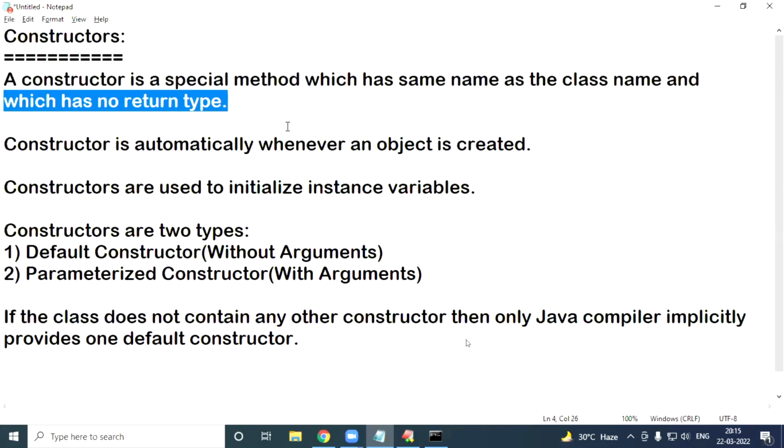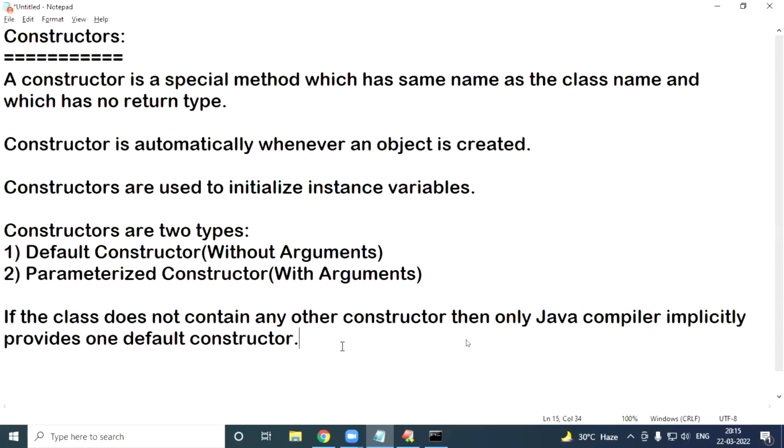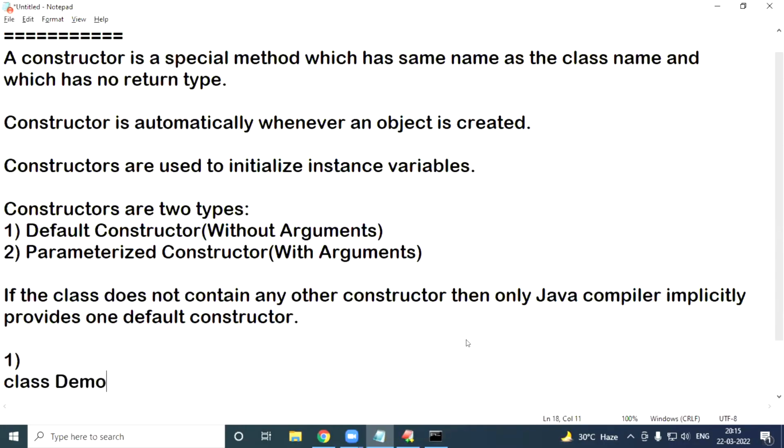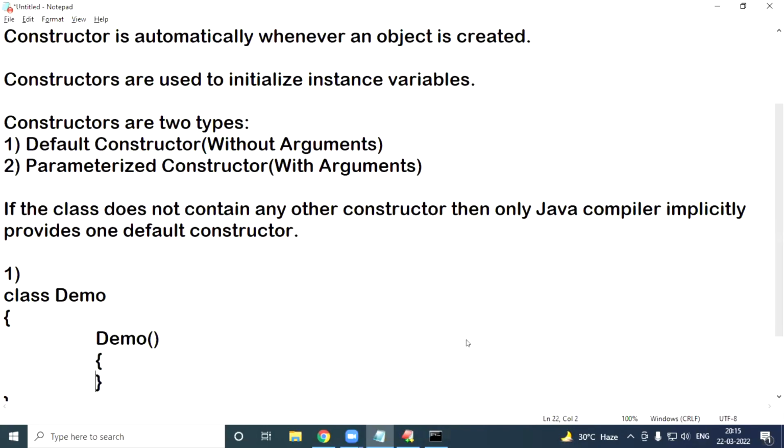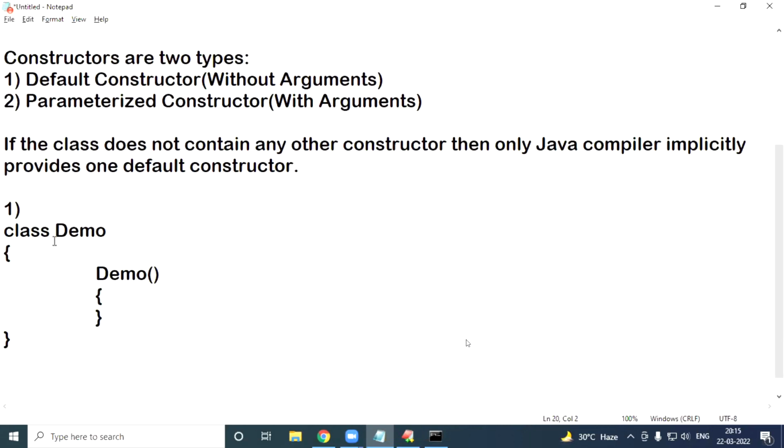Without return type means which has no return type. That is different from without return value. It is not returning, but here it is without return type. The type should not be mentioned at all. Okay? See, that is different. Suppose the class name is Demo. In this class, the method name is Demo with no parameters, and no return type. You observe: class name Demo, method name Demo, and no return type.